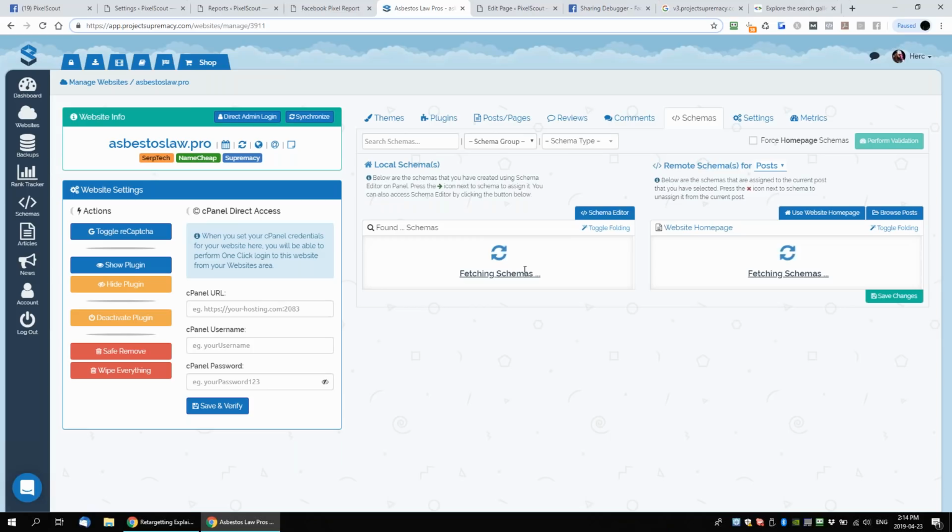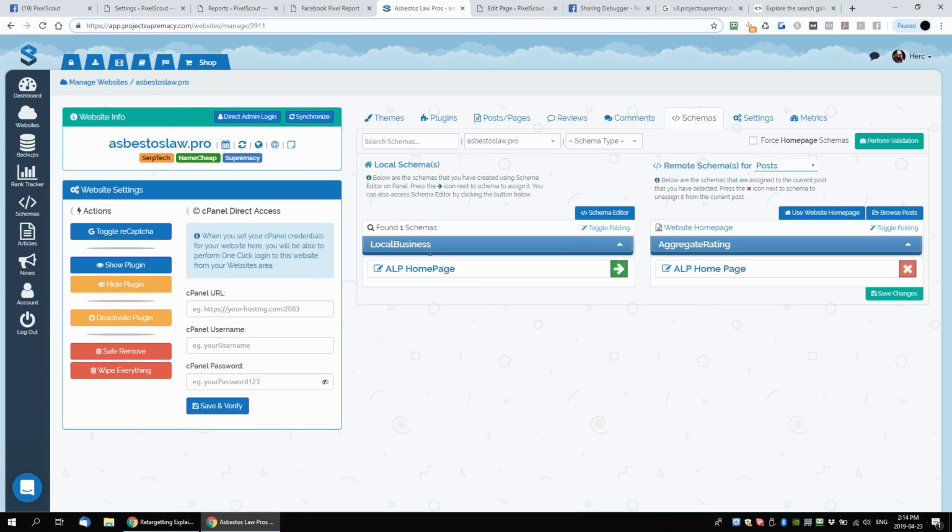Now it's looking for any schemas that I do have, and to install the schema, there's the schema that I just built. I already have it on the homepage, so if I didn't have it on the homepage, it would look like this. To add that schema, I go like that, and then I click Save Changes. And that just added that little script code to this site. Okay, so I'll take you through it.